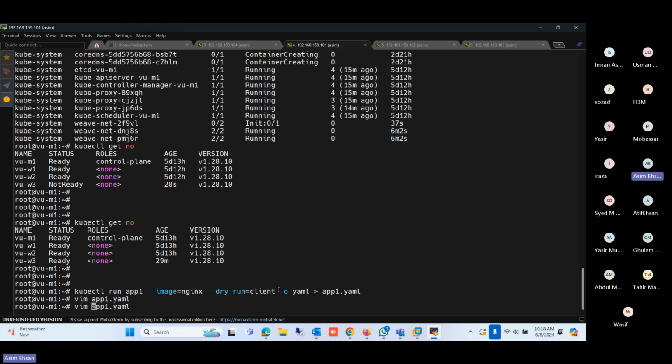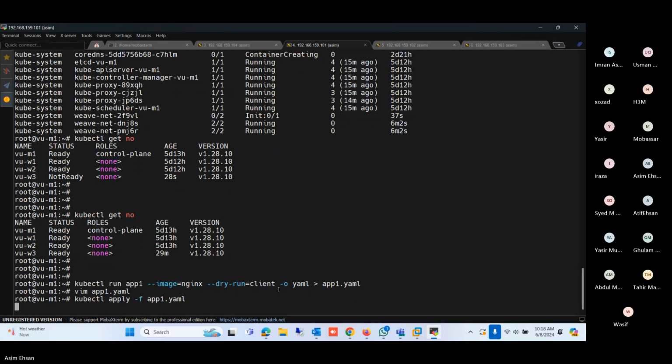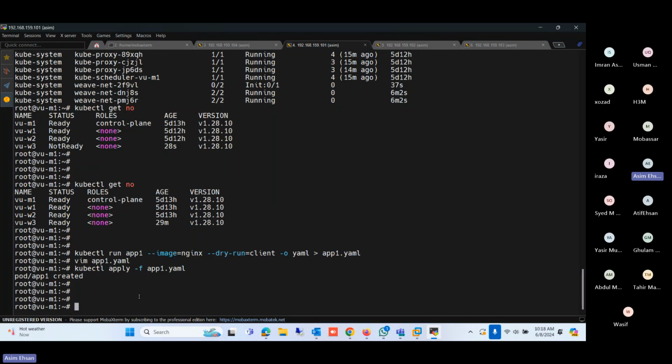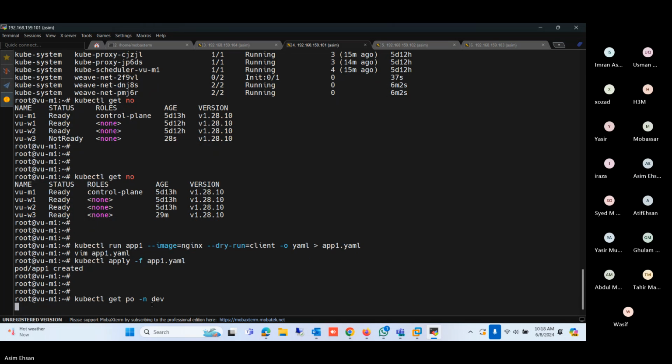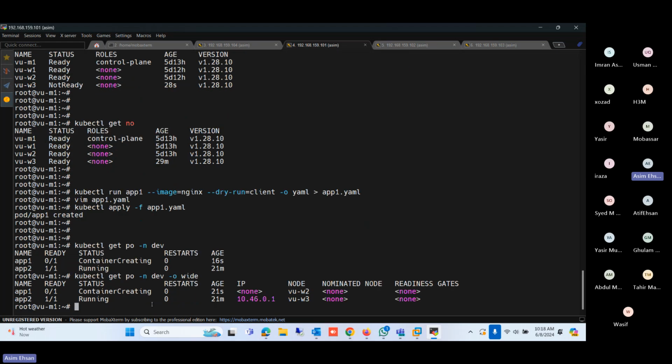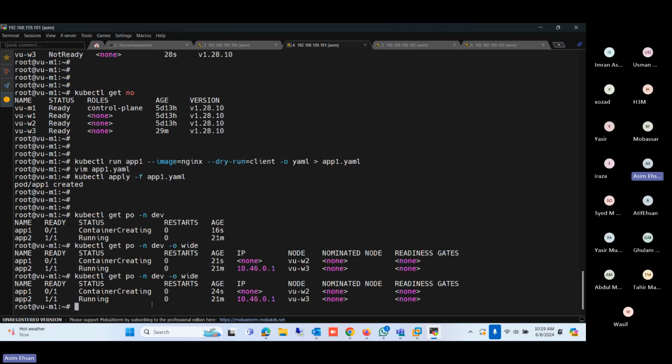So when I run kubectl apply -f, it is created. The same if I run this command, it will also create the resource. But now I create my own manifest and apply this. And when I run kubectl get pods -n dev, it is trying to create on which worker node. Worker node 2 it's trying to create. It will take some time.